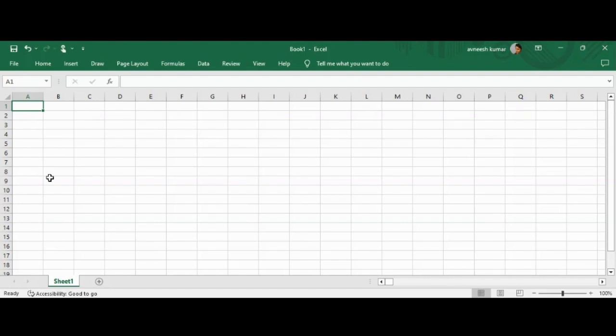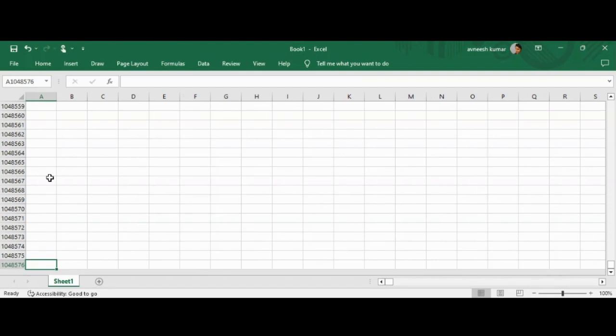For that, we can press the Control button and then the down arrow key. That leads you to the last row of an Excel sheet of this Excel workbook. So here you can see this is 10,48,576 rows. So in a single sheet of a workbook of MS Excel, you get 10,48,576 rows. So that's too many. Normally we don't require that many rows to enter information.